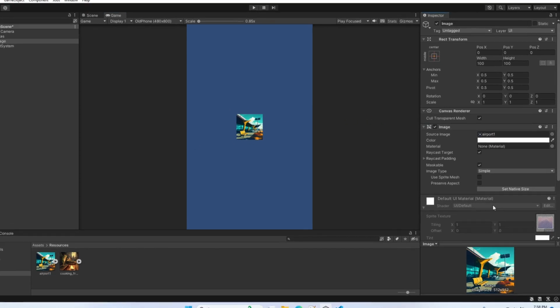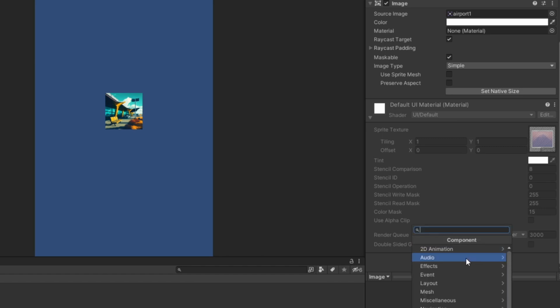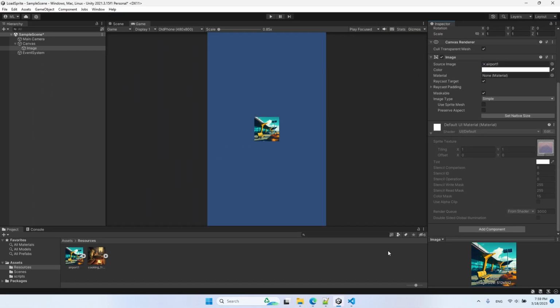Now, I could add a new component right from the Unity editor by clicking on Add Component and then looking for Event Trigger, and I could add the event trigger right from here. But I'm not going to do that. We're going to add the event trigger from our script. So let's open the scripts folder.